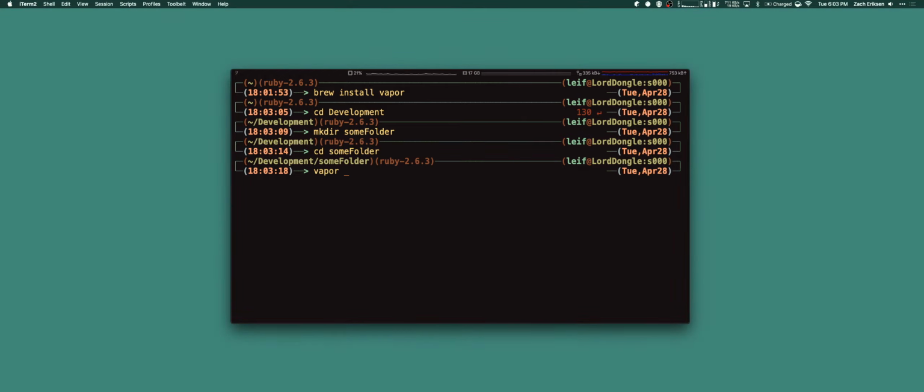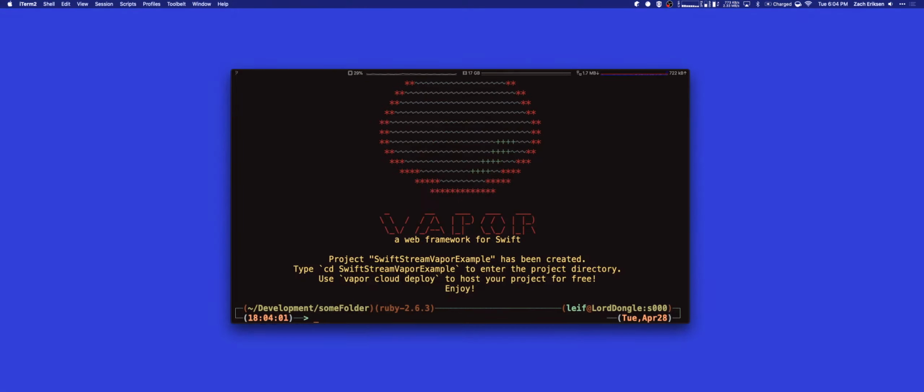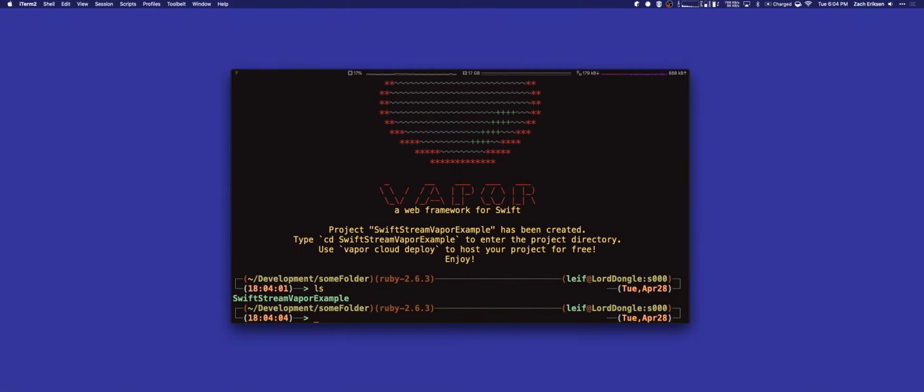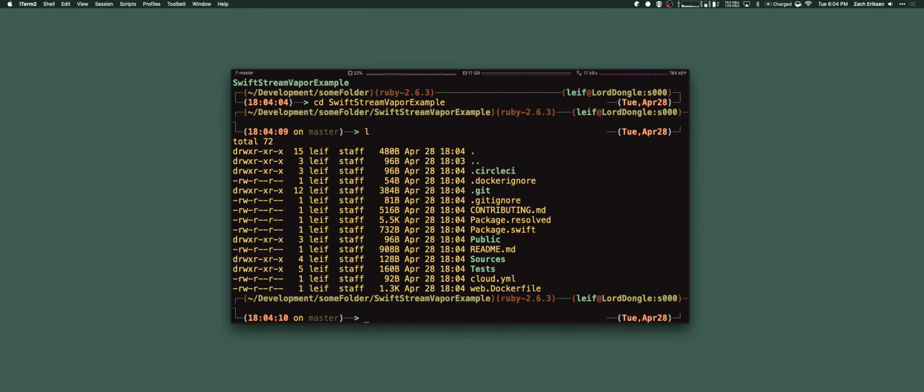Once you have the command vapor installed, you can just type in vapor new and then your project name. So we'll just do swift-stream-vapor-example, for just a long name. That will clone a template, and what that will do is create a directory that we can go into. That will have the basics of what makes a Vapor website or a Vapor app.